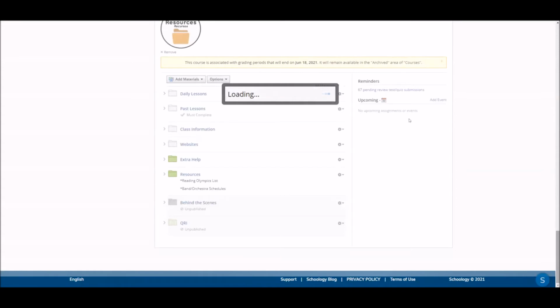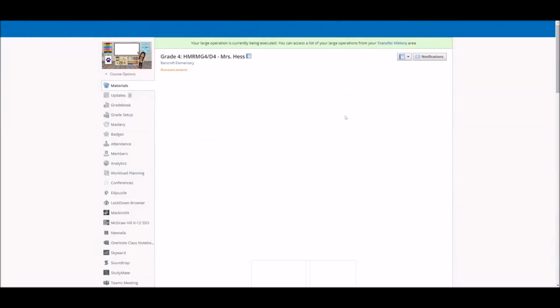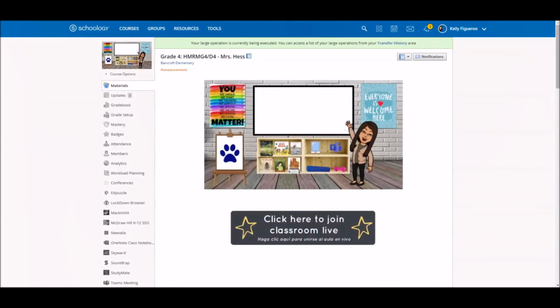Sometimes if you have a lot of things in your Schoology course, it might take a minute for it to transfer. And it tells me that at the top by saying your large operation is currently being executed. You can access a list of your large operations from your transfer history area.